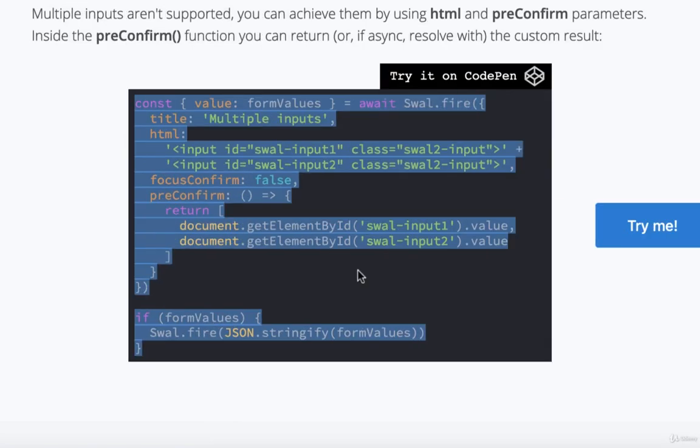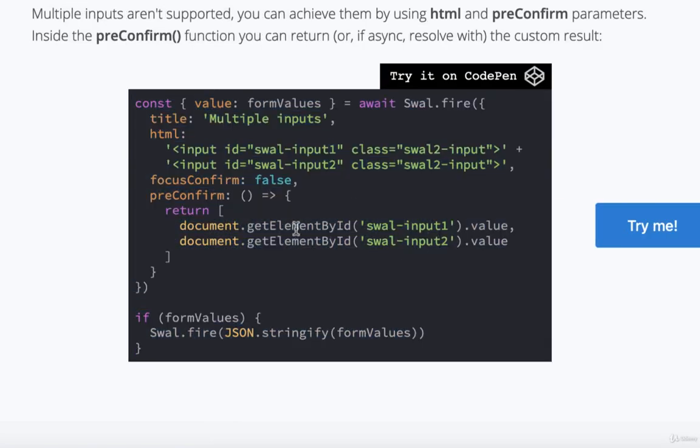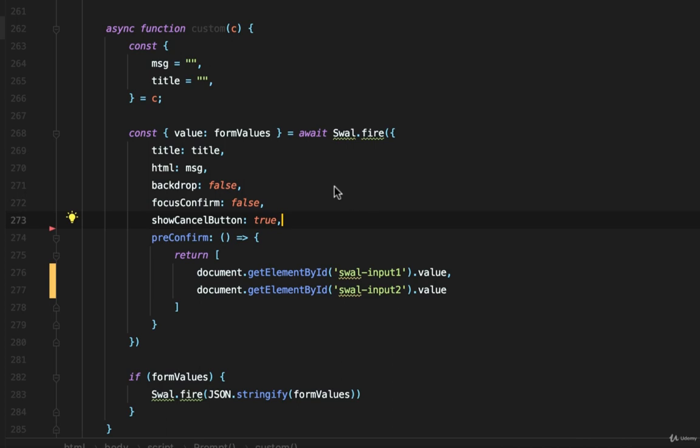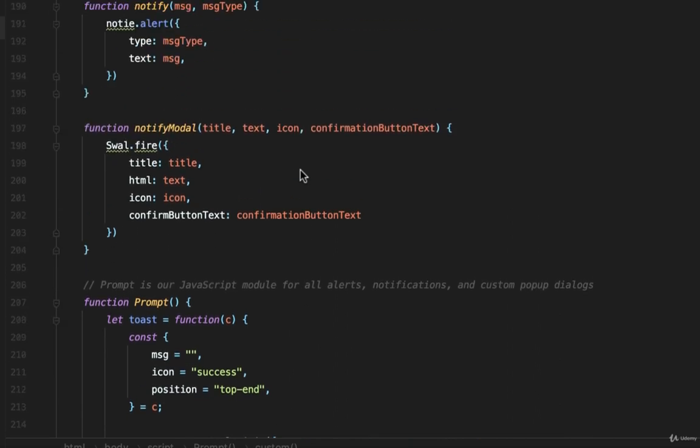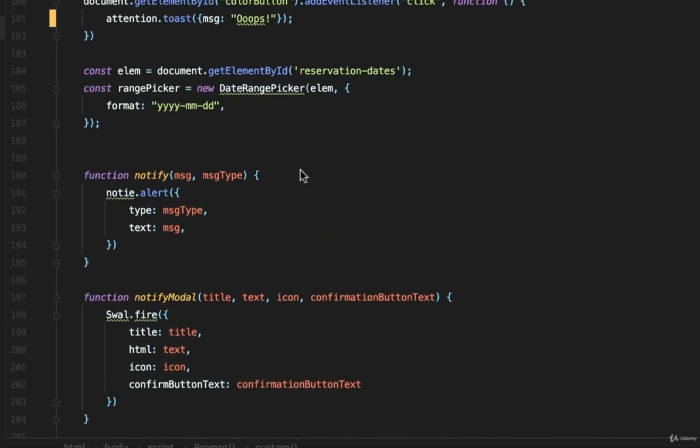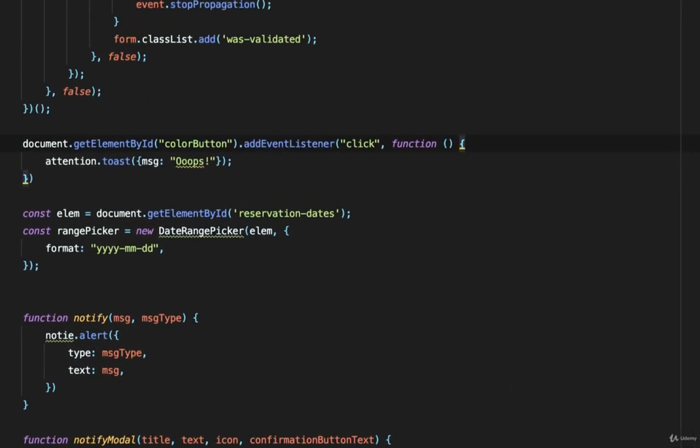So if you go back and look at the SweetAlert documentation, they're saying getElementById swal-input1, which refers to the HTML up here. So that's not what I wanted to do right now. Well, how am I going to do this? Well, I'm going to create some HTML. Let me come up here to where I'm going to call this, and let's create some HTML.